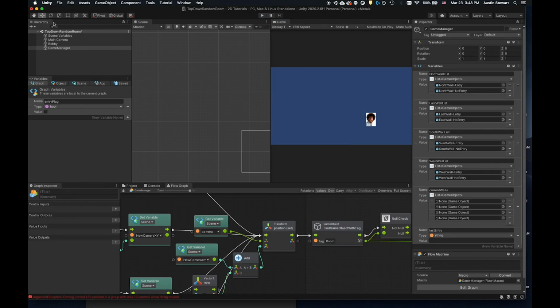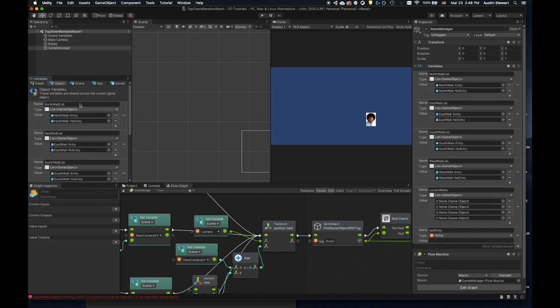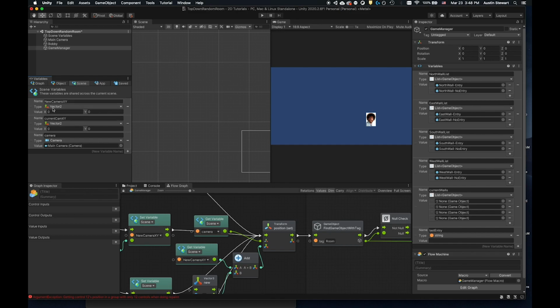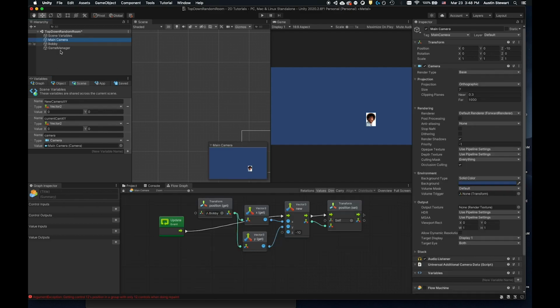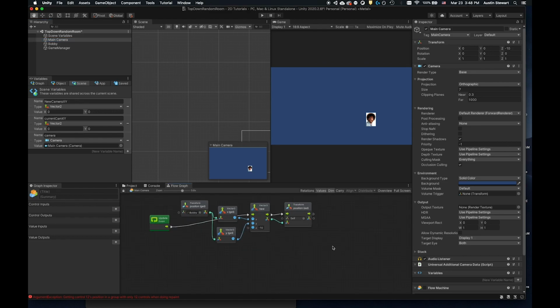So to do that, I'm actually going to be selecting my camera, and let's see here, is it the object variable? No, I think what we did, and this is how it should be, is our current cam position and new camera positions are scene variables, so any object can access them. So I'm going to go back to my camera.